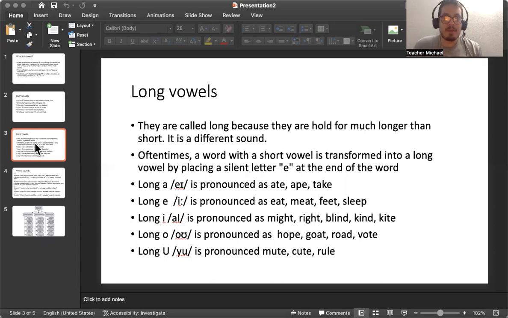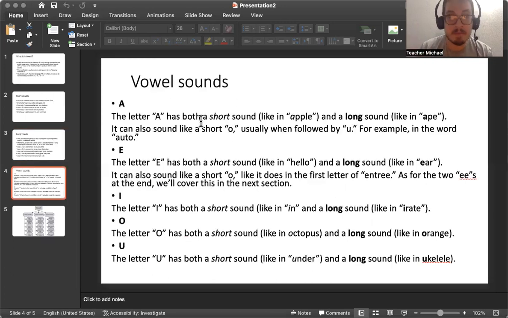U is pronounced as in mute. It's kind of the same thing as the O sound, but we're making an ooh sound: mute, cute, rule. So we have hope, mute, right? With the U sound, or ooh sound, you're almost coming out with the ooh, almost a kissing action, right? So cute, mute, rule. Very good.